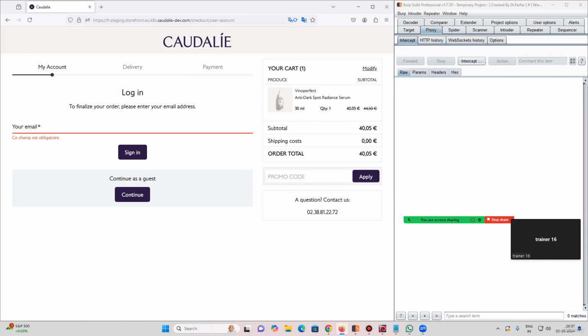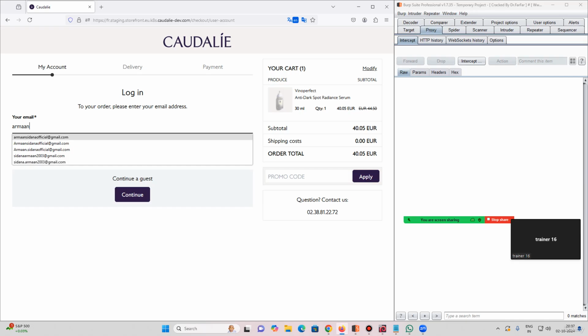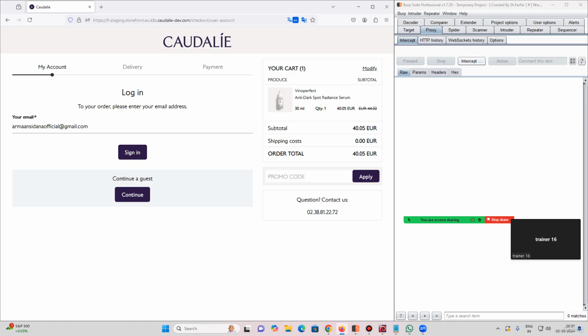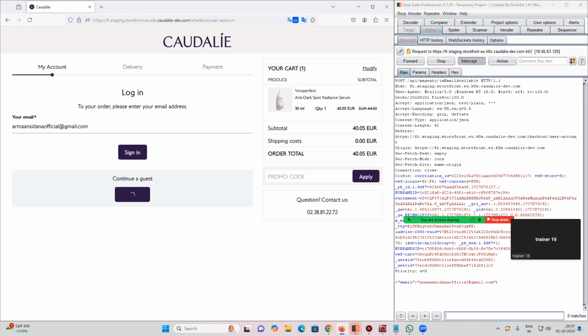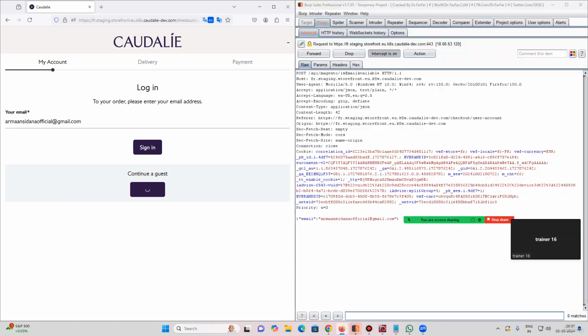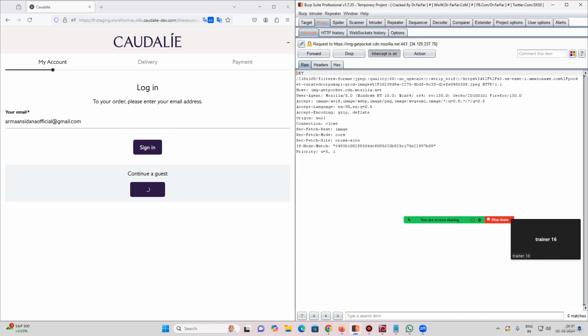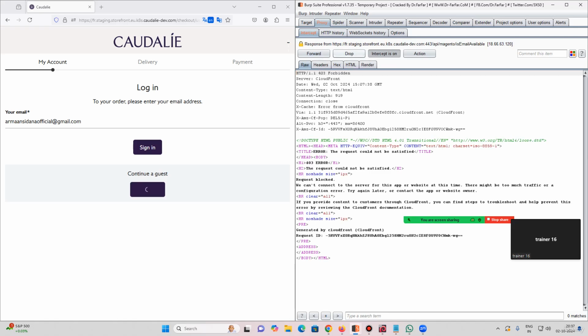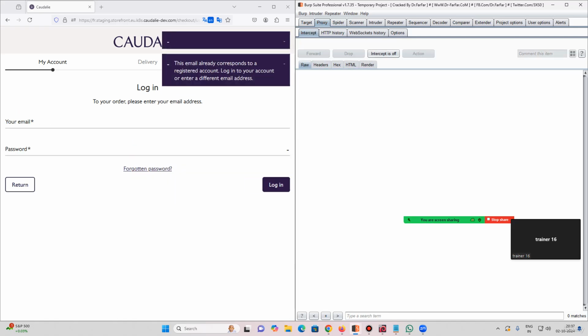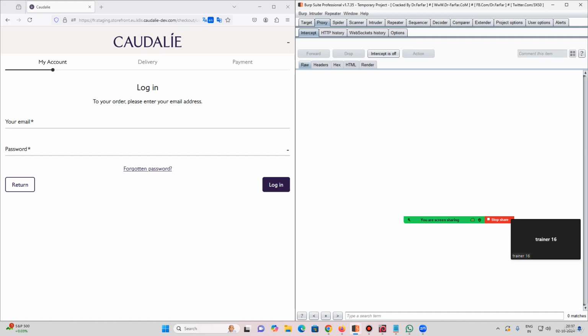Alright. So I am entering a mail which I don't really own, for example, I'm entering the mail of a victim right here. Alright. And I say continue as guest. I continued as guest, it says, is email available? Response to this request. Due to some reason, it says the email already corresponds to a registered account. Log in into your account.